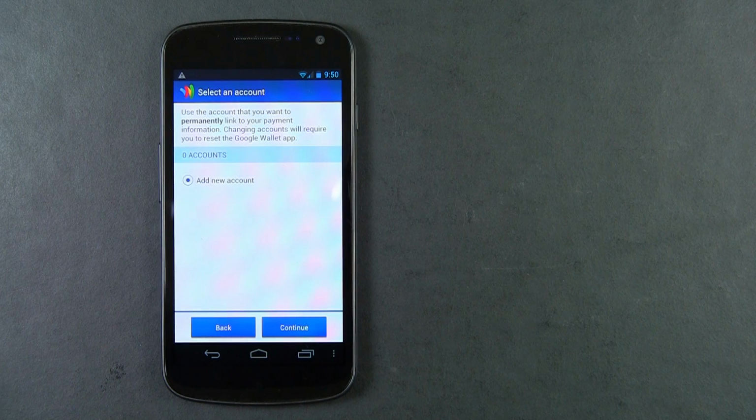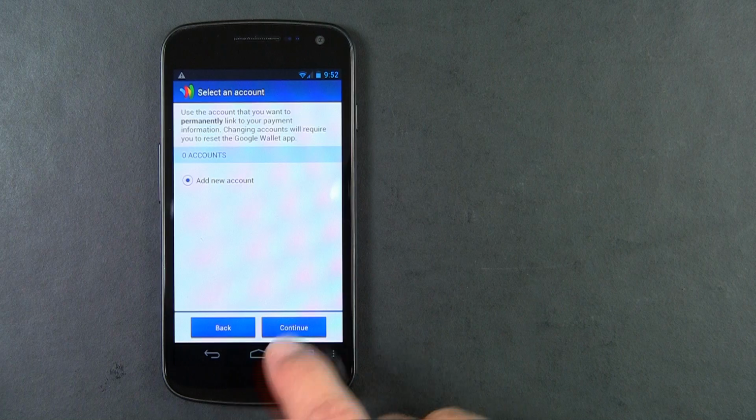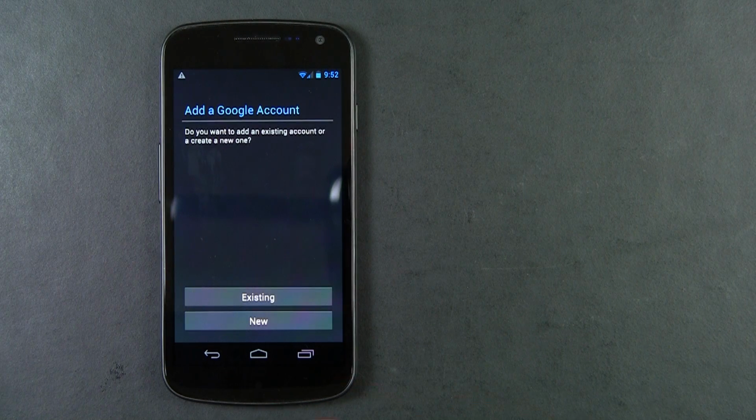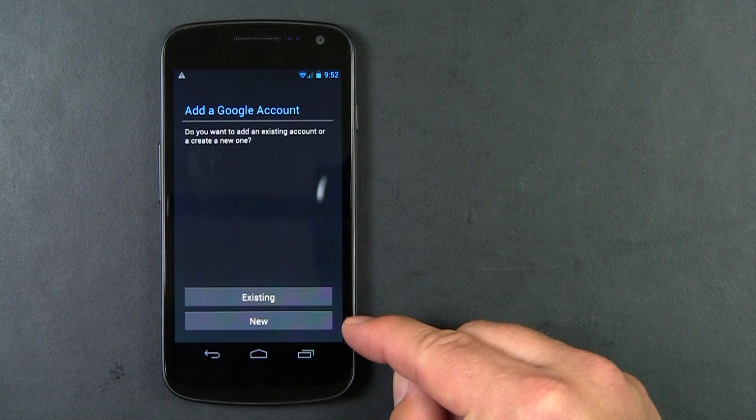If you've already signed on to your phone with a Google account, it'll display that account here on the Select an Account page. We're going to go ahead and set up a new Google account just in case you're not sure how to do that. So it does give us the option to add an existing account again, or to go ahead and log in and create a new one, and that's what we'll do.